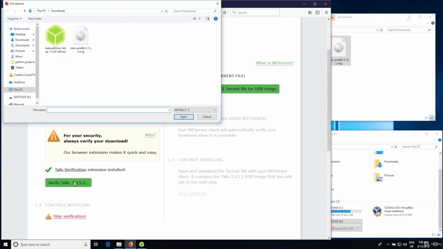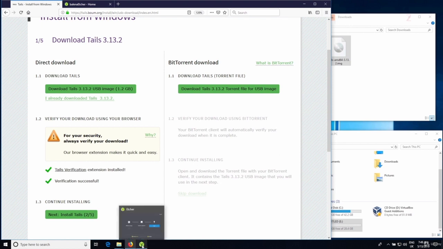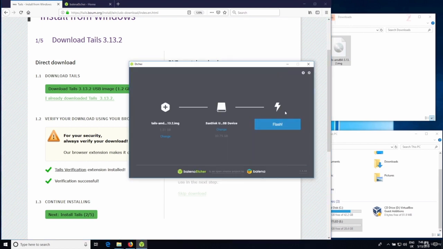It's going to ask us to select the image that we downloaded. Again, you want to make sure you go to your downloads and select the image that you downloaded. We're going to click on open. And it's going to check the integrity of the image for us right now. And perfect. As you can see, it's telling us that the verification is successful. So the image is valid. It did not get modified as we downloaded it. And now we should feel safe flashing it to our USB device so we can use it to boot into Tails and use Tails safely in the future.